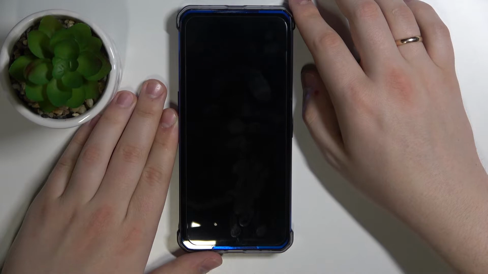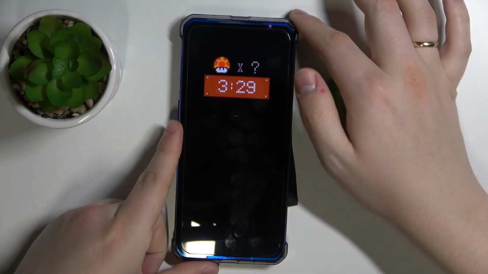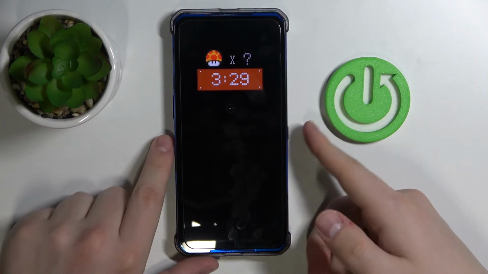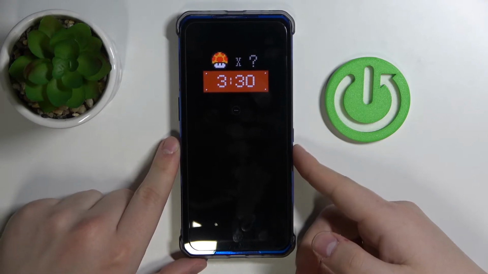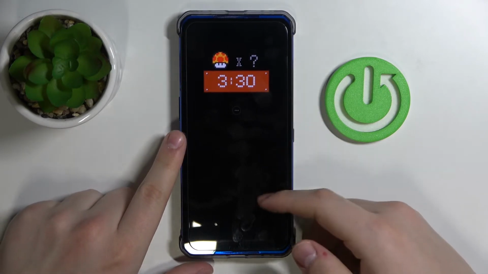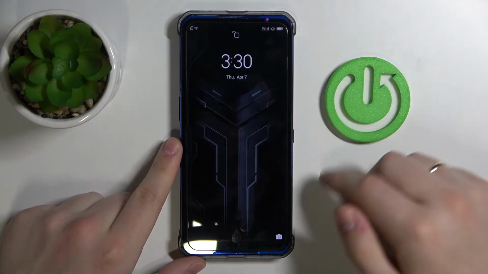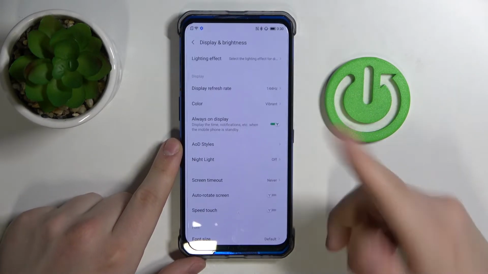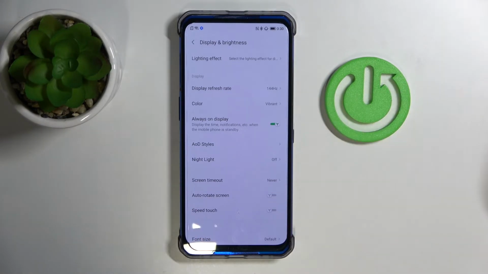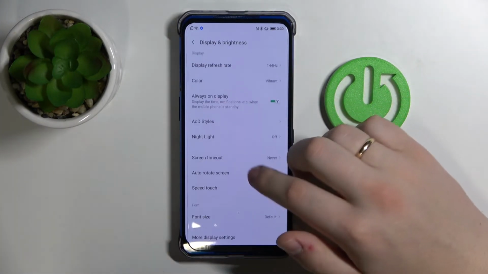Let it go down. And as you could see, I've lifted up the phone a little, and the always on display has been enabled automatically. So in order to see some crucial information, there is no need to unlock the phone or press the power on button. You can just lift up your phone and see what time it is or what date it is, for example.